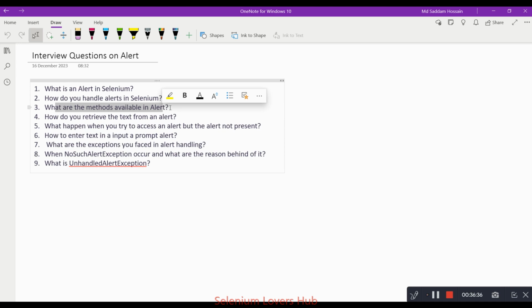Let us say get text, and we have accept, we have dismiss, and we have send keys. So these are the different methods, right? And after that the next question is, how do you retrieve the text from an alert? For this operation we have to use the get text method, right? So you guys know. And what happens when you try to access an alert but the alert is not present in the UI? This is something we have already seen.